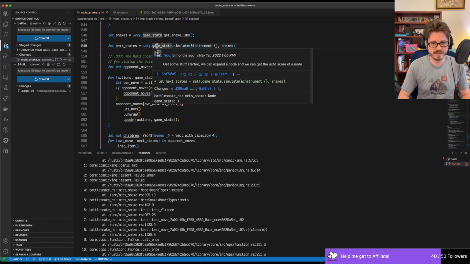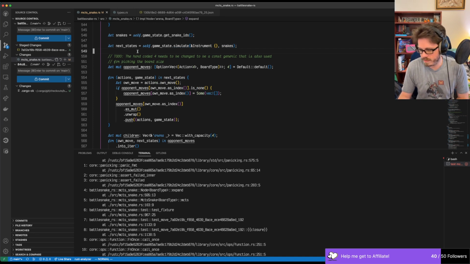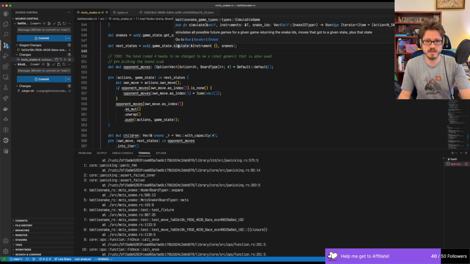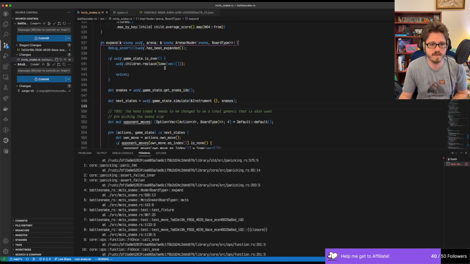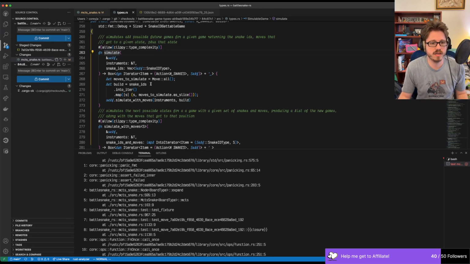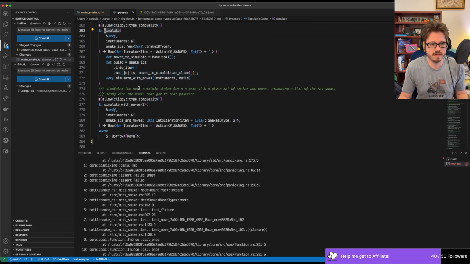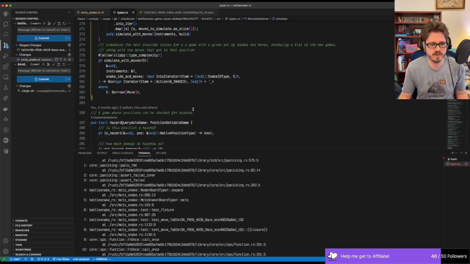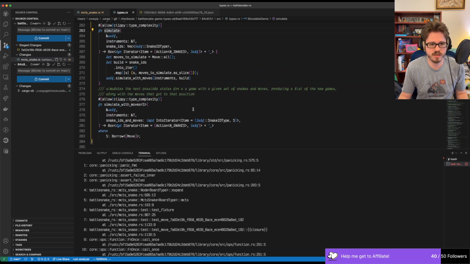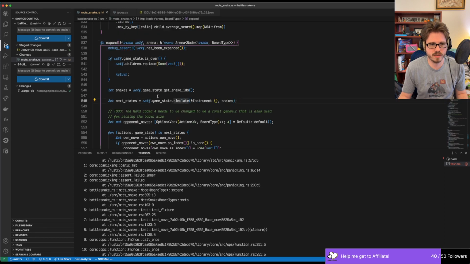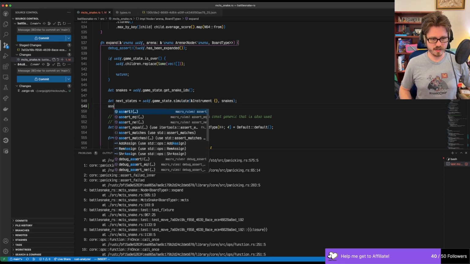Okay. Next states. Next states here though is even bigger, right? Because next states is gonna be the full thing. But I'm still confused what's getting rid of the neck move, because I didn't think it was happening in simulate. Moves to simulate as slice. I don't understand where moves to simulate is dropping the thing, which might be the case. Either moves to simulate is dropping the neck move for me, which is kind of fine, but interesting.